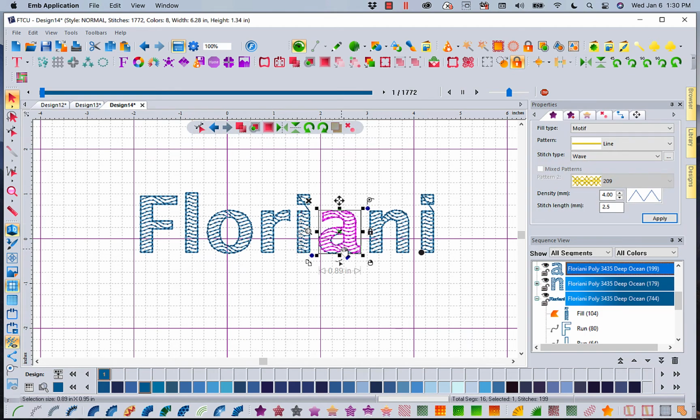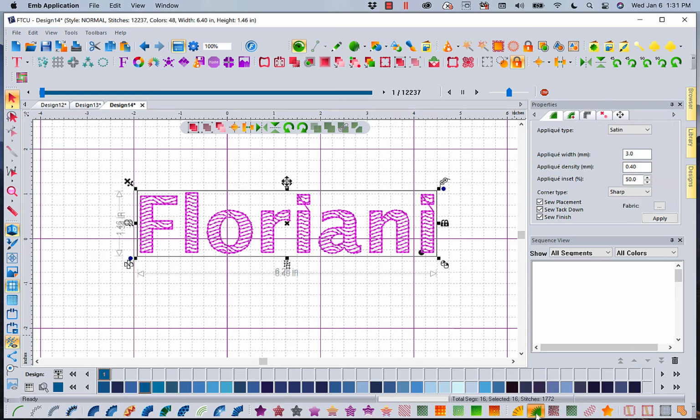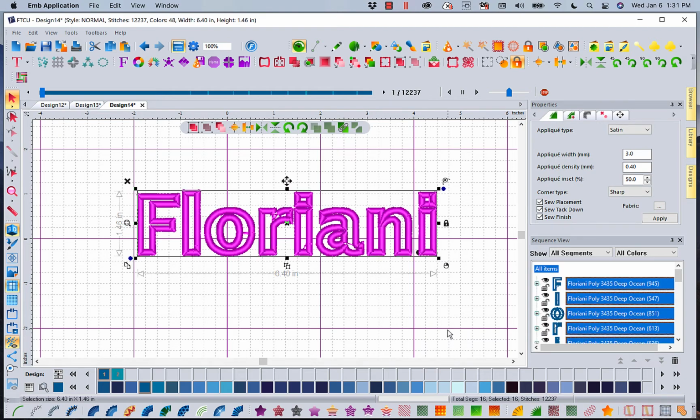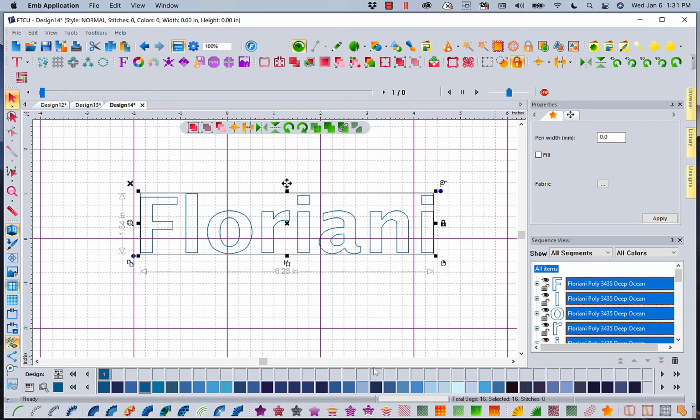You can do so very, very much. I could grab all of this, come down, and I could turn it into an applique. It's thinking about it. Now it's made it an applique. I can come down. You see this gold star? A gold star will turn anything into artwork. I could turn it back into artwork.